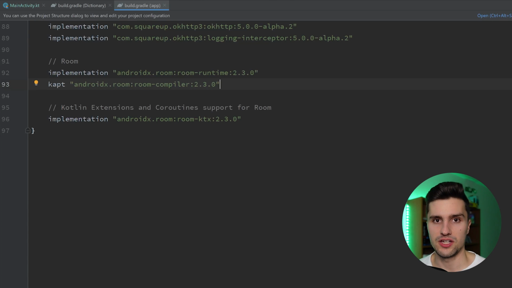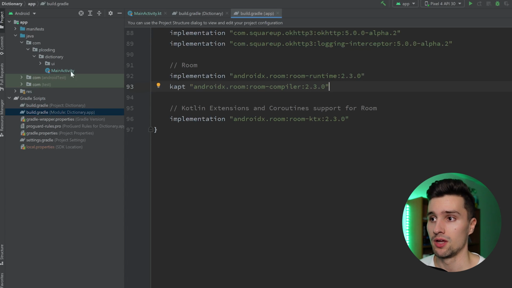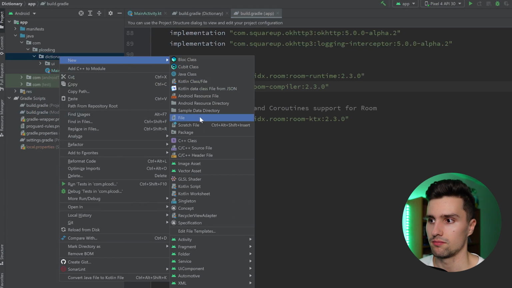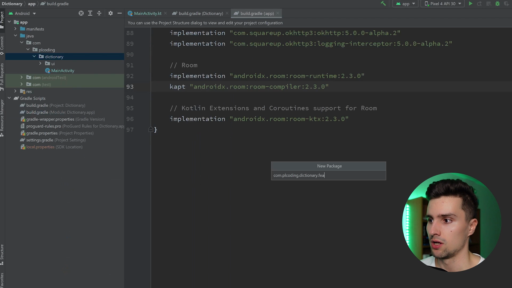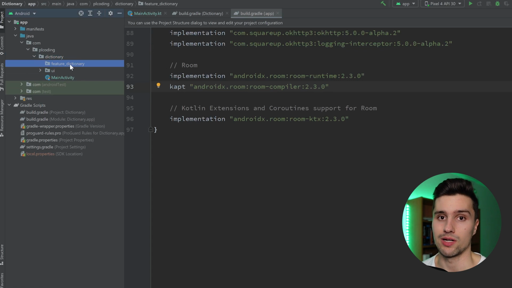I have these features as the root of our project. In this app, because it's so simple, we just have a single feature, but I want to show you right away how you should do it in a real app. So we will create a new package here in our root package called feature dictionary, for example. Let's create that. And then in this feature, we can now create our different layers: presentation, domain, and data.